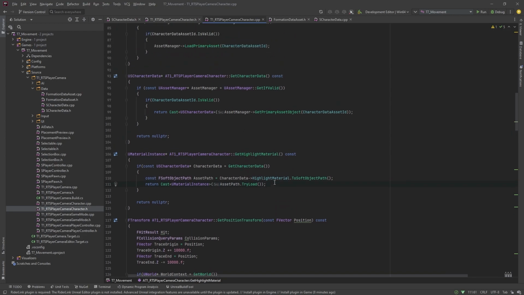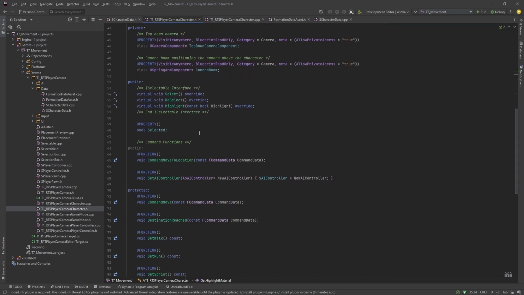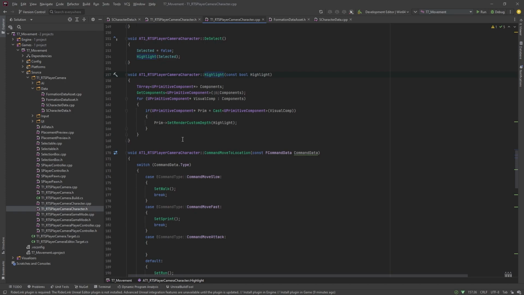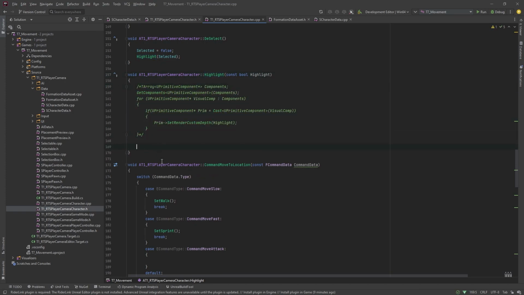So now we need to update our selected. So I know highlight, isn't it? So this is where we're doing our outline. So I'm just going to remove that for now. Add in the replacement.